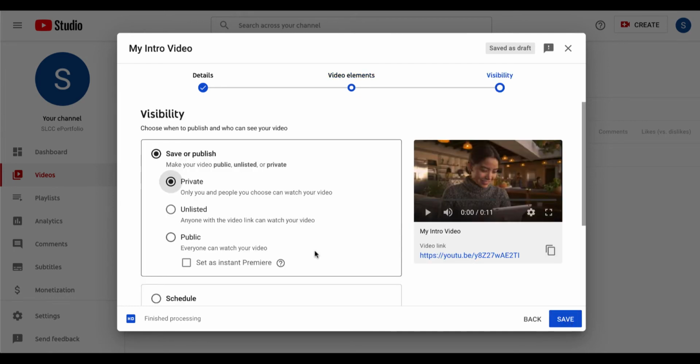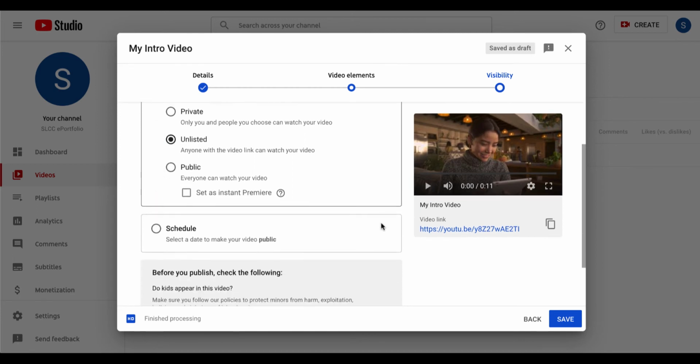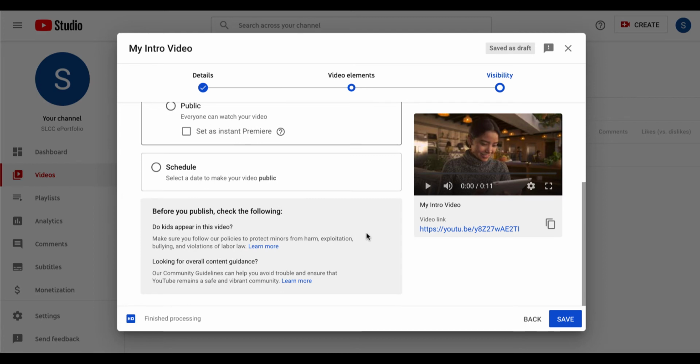And finally, another important part is the visibility. By default it is private. But I do recommend that if you're going to have people watch it, then you probably want to at least put it as unlisted. It doesn't have to be public, but I would recommend at least unlisted. Then you can scroll down, finish the rest of your settings, and click save.